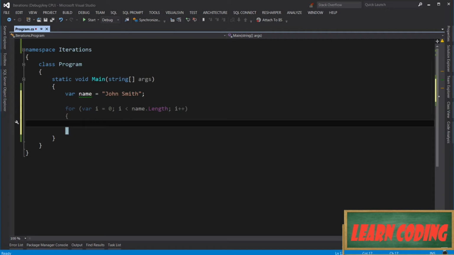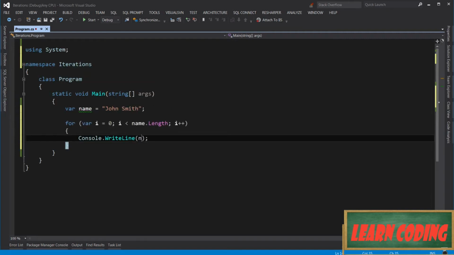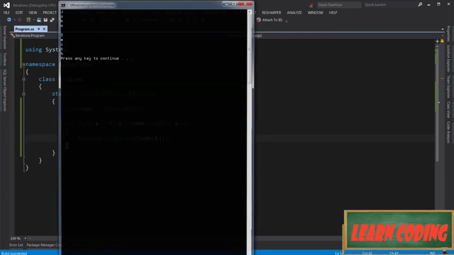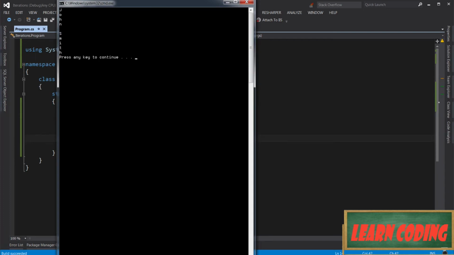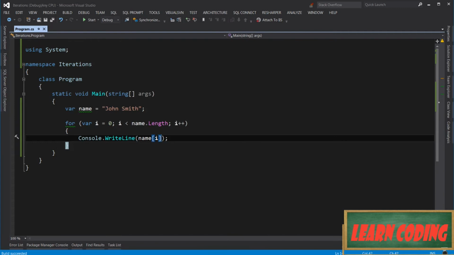Okay, now let's display each character on a new line. So console.writeLine, name of I. Pretty simple, right? Let's run the application. So that's the output I was talking about. Now let's see how we can rewrite the same code using a for each loop.